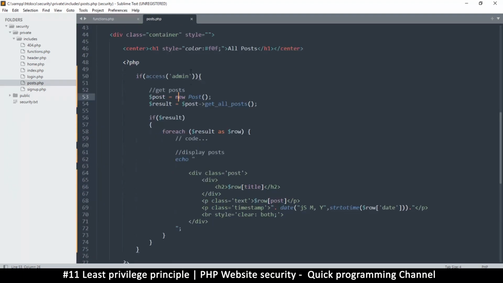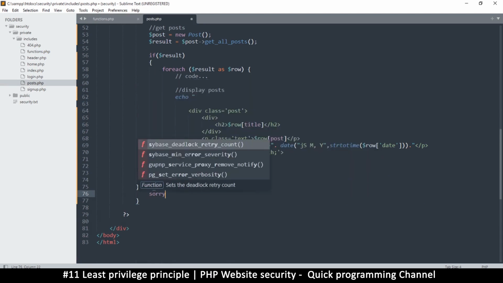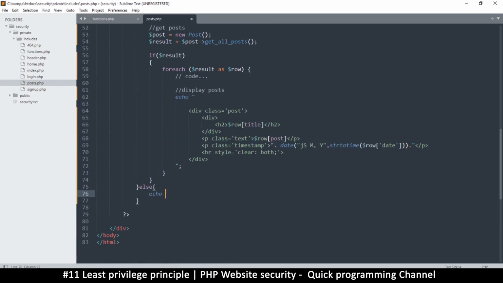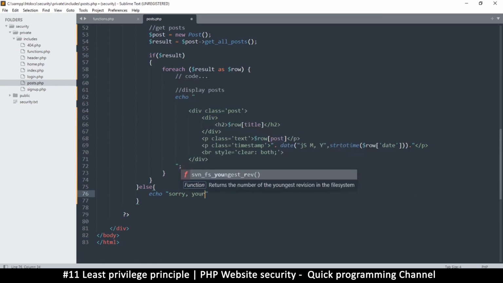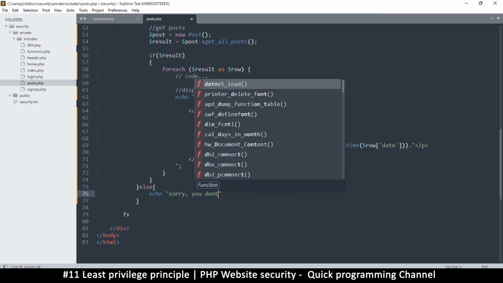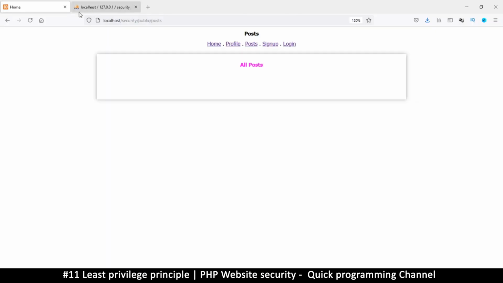So here instead on the else, I can just put an else statement and echo this out and say, sorry, you don't have access. My fingers keep typing things I am not typing here. Okay, so there we go. So if I refresh now, it says, sorry, you don't have access. So if I try to refresh, nothing.